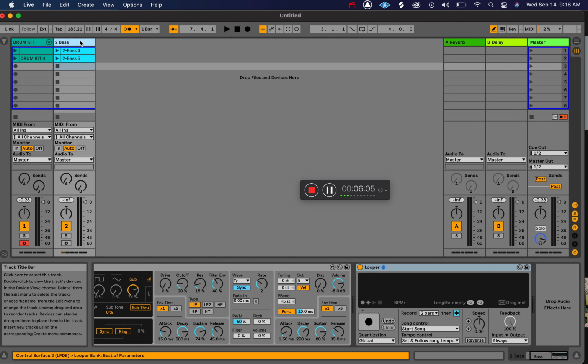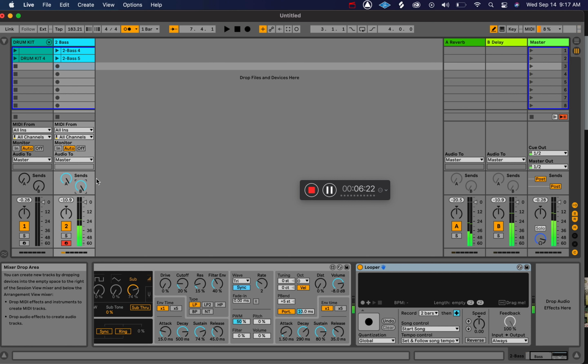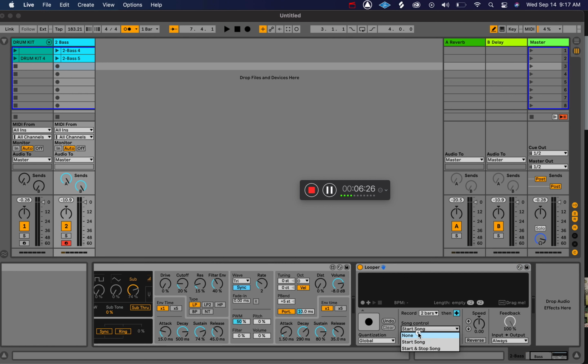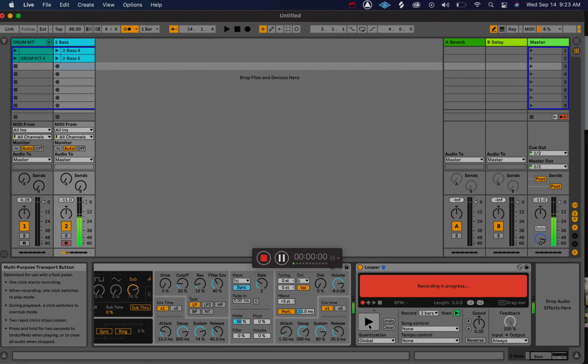Another option is, maybe I want to make something more ethereal, and I want a loop that doesn't follow the computer. So I want to make an ethereal thing, and then I want to bring in my ideas. So I'm going to use my bass, but higher up, and I'm going to open up the reverb. Cool. So now what I could do is, instead of saying song control start song, I could say none, and tempo control none. So basically, this is just going to be a freestanding loop that's not related to Ableton's global metronome. So here we go.